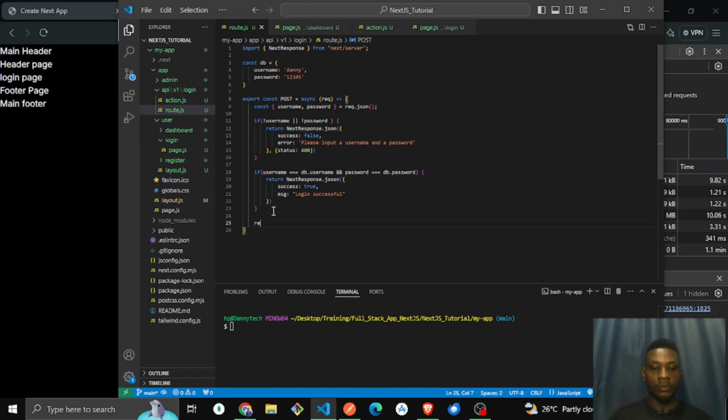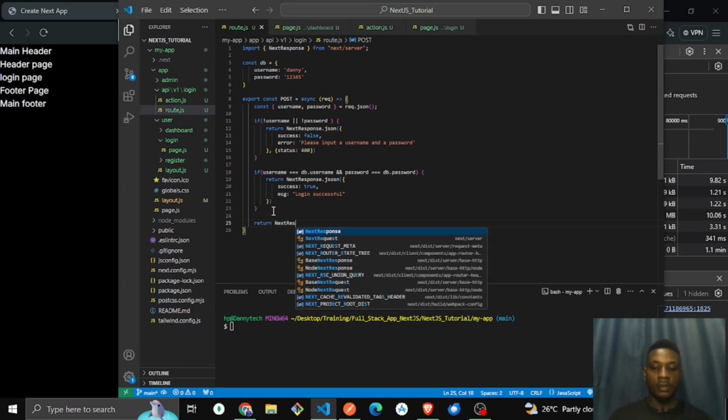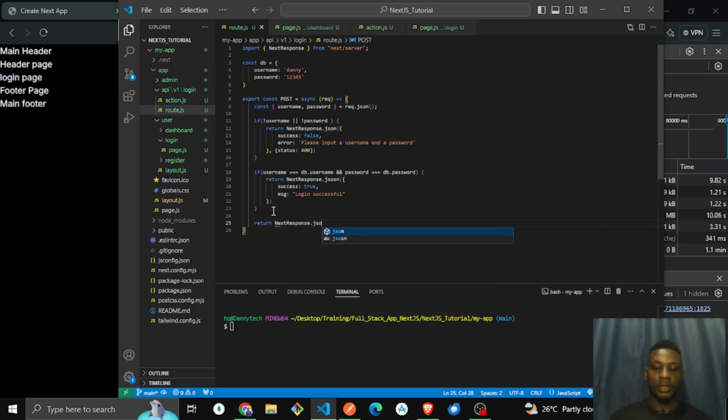So otherwise, if the login does not hold, then we simply return a NextResponse.json and call success false. Then our error will be invalid credentials.